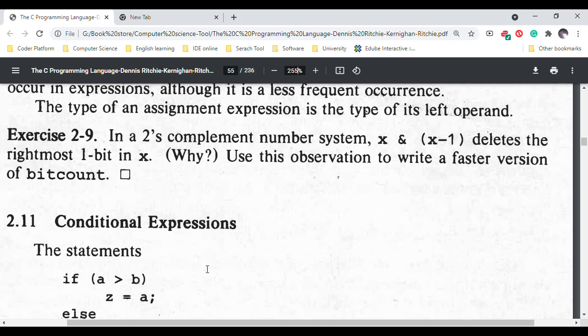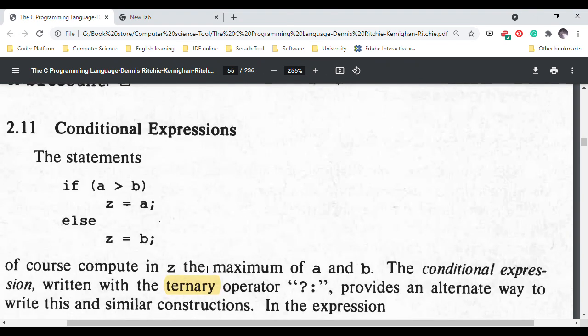Exercise 2-9. In a 2's complement number system, x & (x-1) deletes the rightmost 1 bit in x. Use this observation to write a faster version of bitcount.